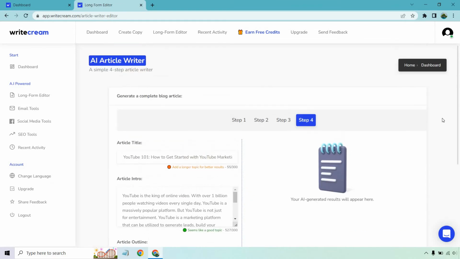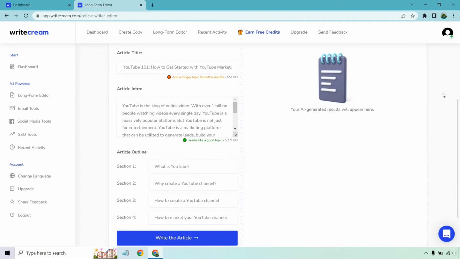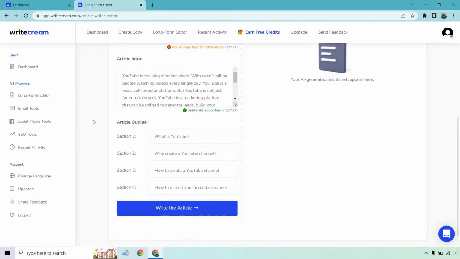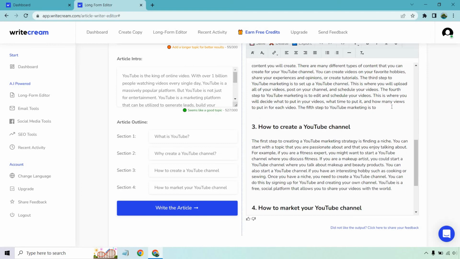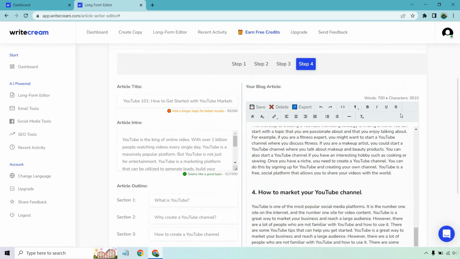And we have step 4, okay? Generate a complete blog article. So we have our title, we have our intro, we have our outlines. Let's click on write the article and see what we get. And just like that, very quickly, it created that article. Didn't have to wait too long, which is good. I really like the speed of this. I've talked about that before.